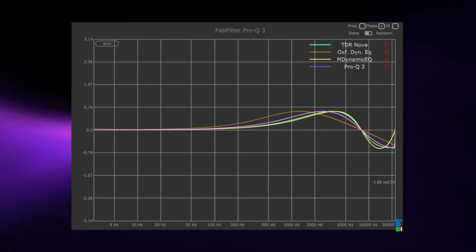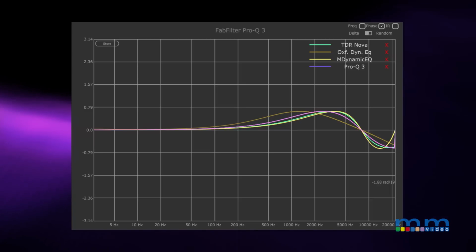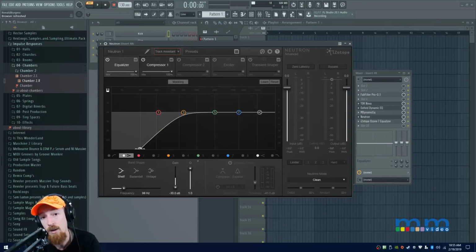So here is a chart comparing the various equalizers. They have all been set with a Q of 1, a boost of 12 dB, and it's a peaking filter with its center frequency at 8 kilohertz.